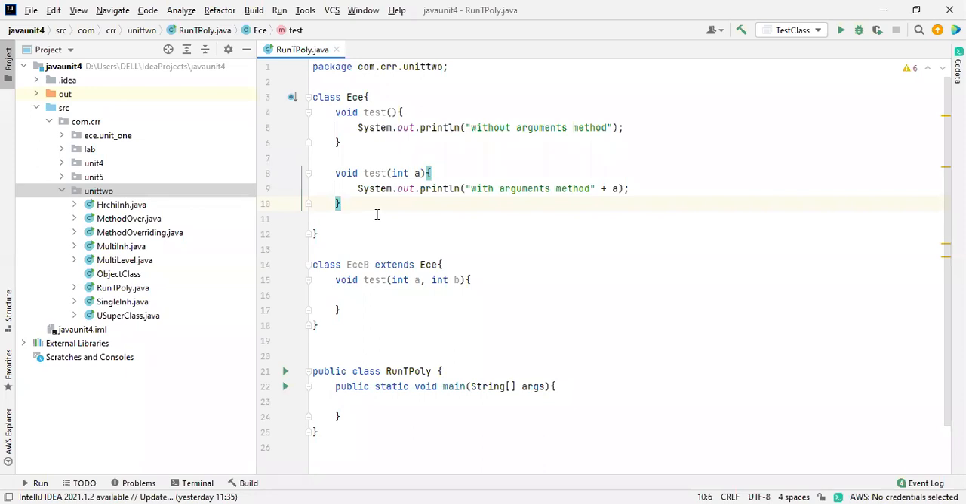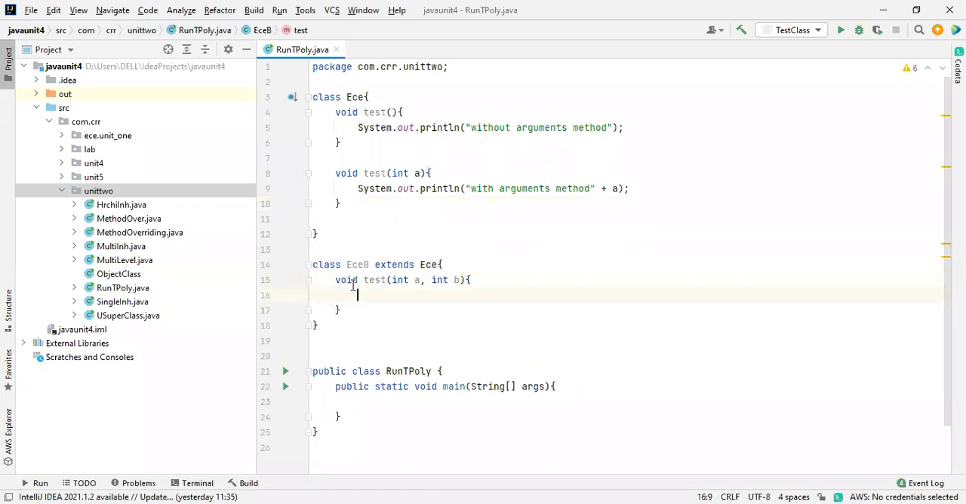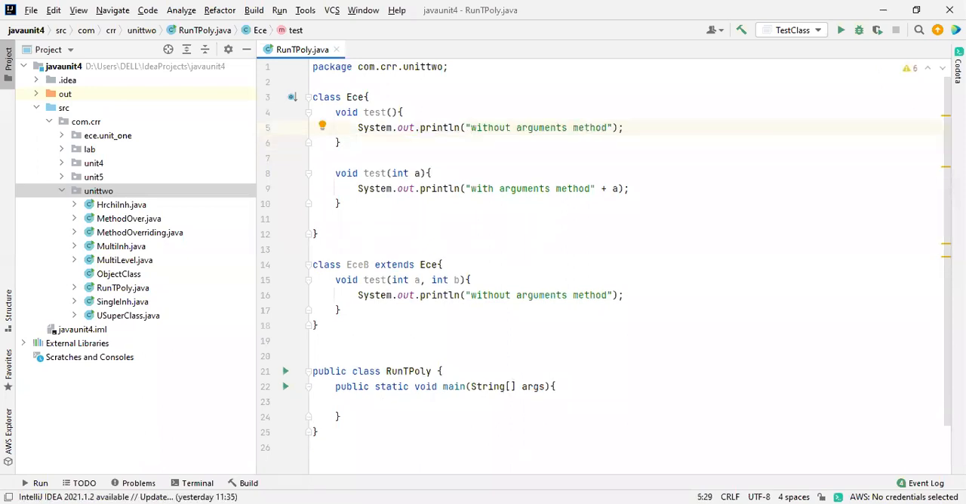So what is this runtime polymorphism? How are we going to achieve that? Here also I'm going to take one more thing, just a second. Here I'm not overriding this, because for the method with two arguments, there is nothing available over here. I'm just taking this again. I'm going to take this one from the name ECE, because this class name is ECE.